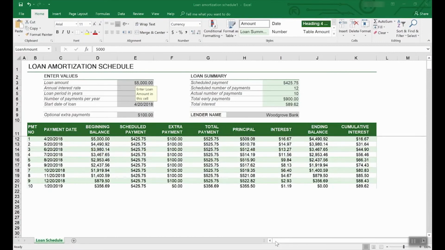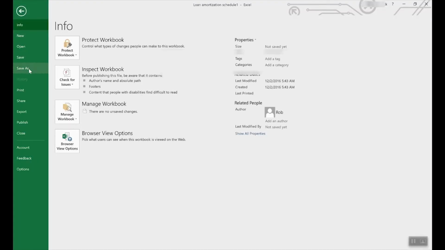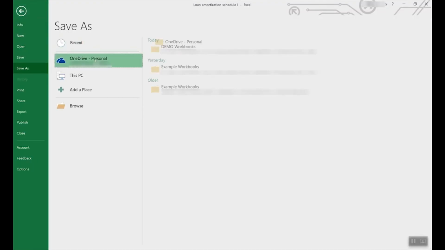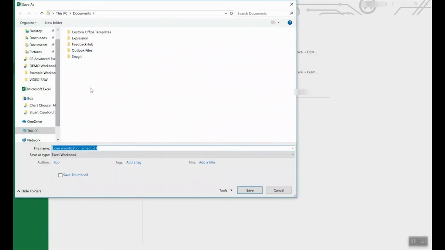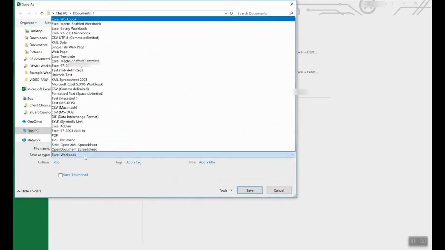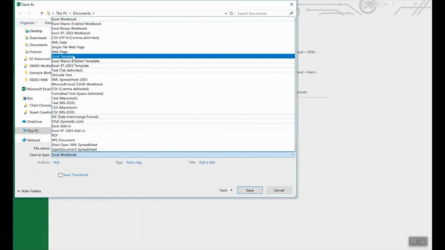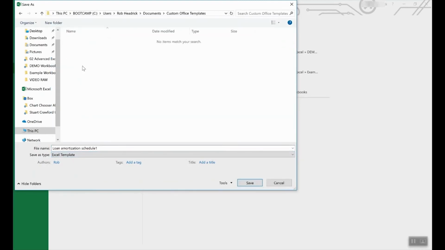Not only can you find and explore myriad templates, but you can also create your own in just a few clicks. All you need to do is, once again, File, do a Save As. You want to work your way to your location, and then Save As Type, and then choose Excel template. So really easy.